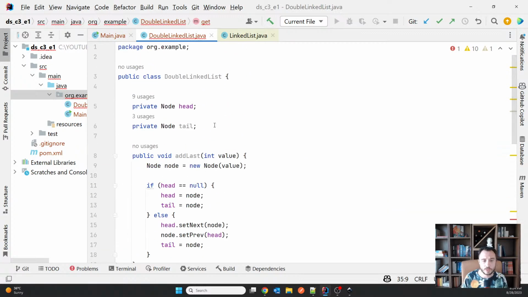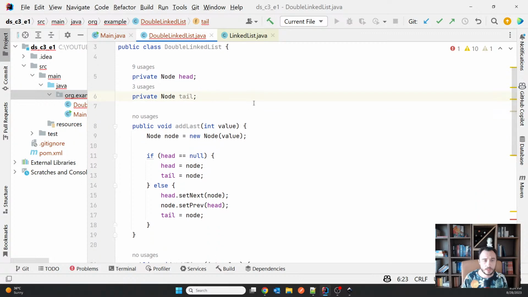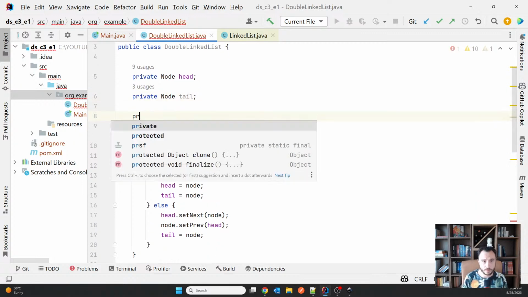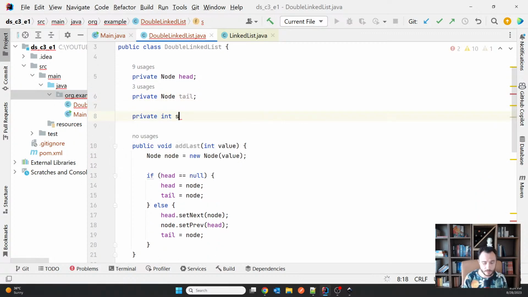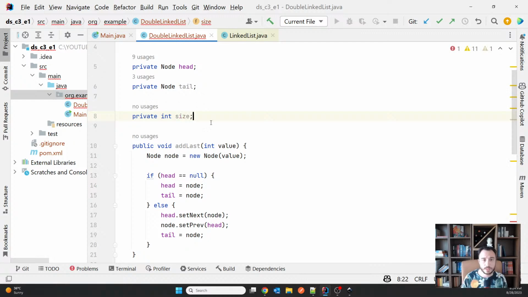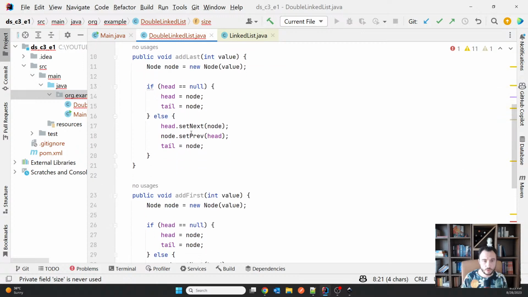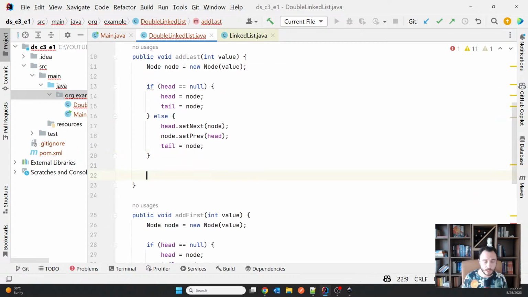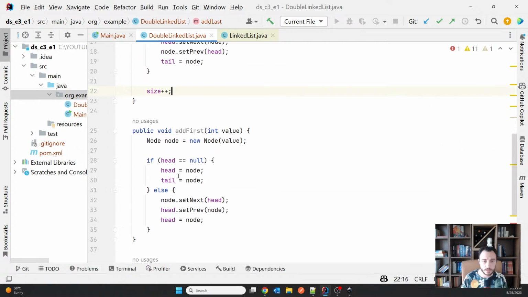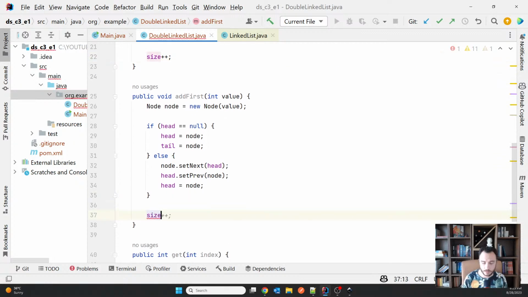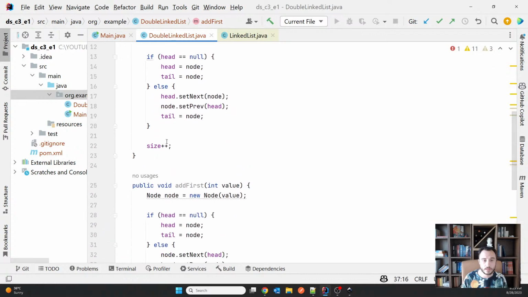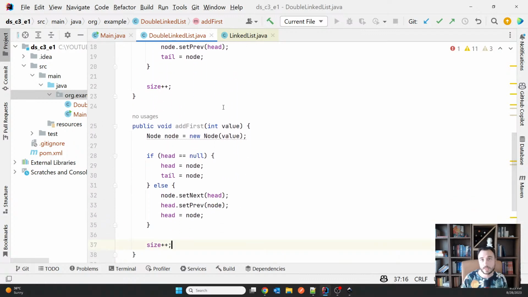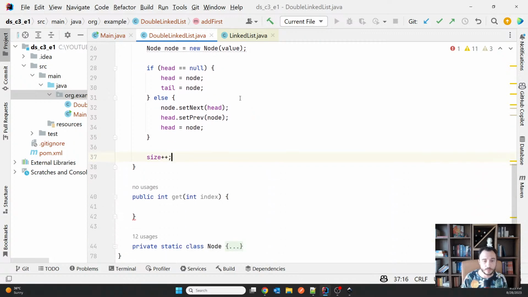And it's something you can do. So you can actually add here private int size, for example. But that means that the size should be incremented every time you add an element. So you can say size++ here, size++ here. So once you added something, you can assume the size of the list is larger as well.